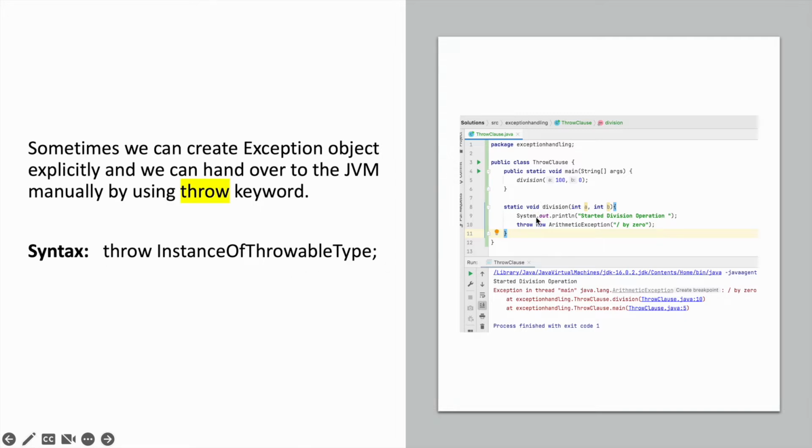In this example, we have a division method and we are throwing an exception explicitly by using the throw keyword. So, throw new ArithmeticException("divided by 0") we are throwing. When we run this program, we will get this exception at line number 10. If you see the output, it started with the division message, and after that the exception came. So by using the throw keyword we can throw the exception explicitly.